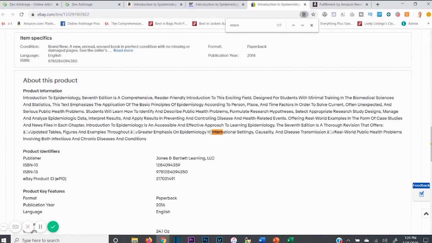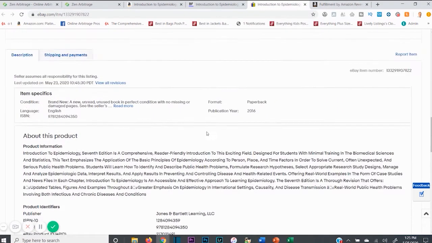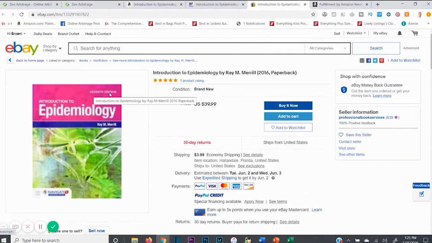Okay, right there, international settings. But obviously that's not international edition, right? So that's a perfect example of something popping up in the search, but that's not the international edition. That's the international settings. It is actually the 7th edition, as we can see right here in the picture.